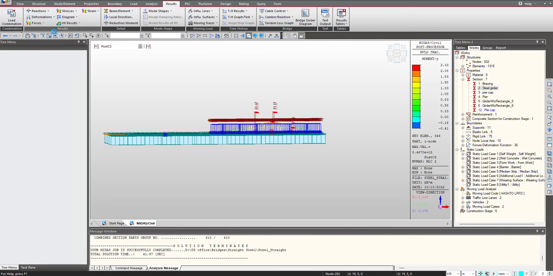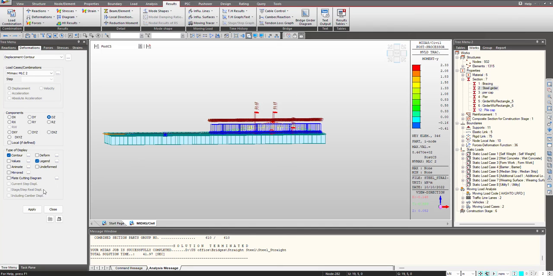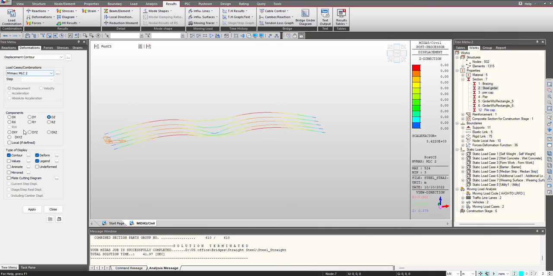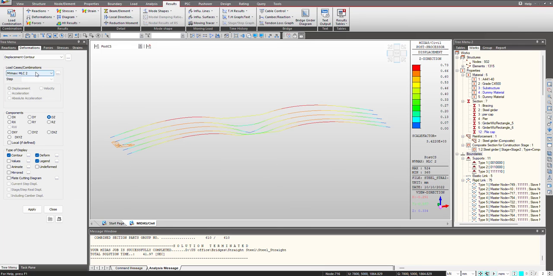Well, if you want to check the deformation, I go under the displacement contour and click on apply. Under the DZ, you can see the unit is directly from here. And from here you can see the maximum deformation that we are getting for the DZ.